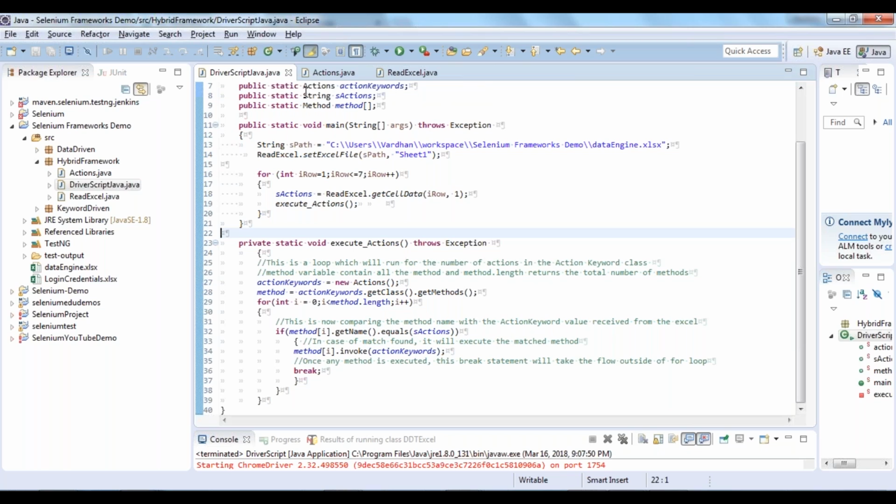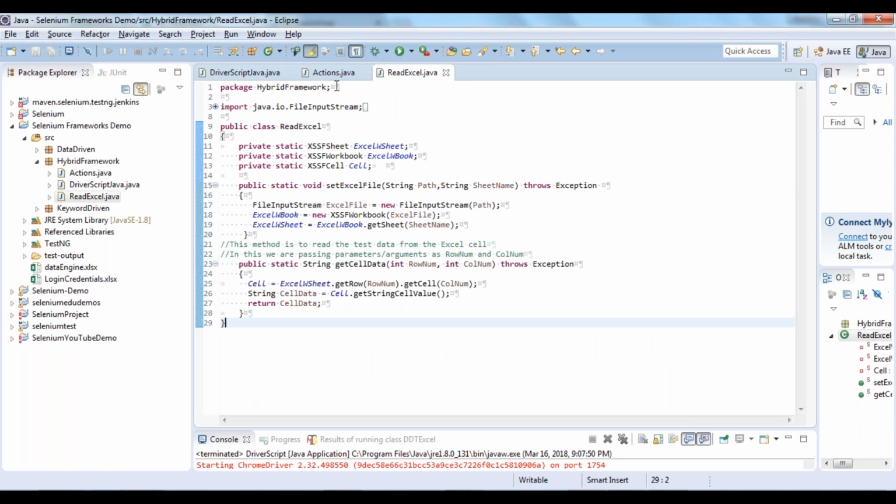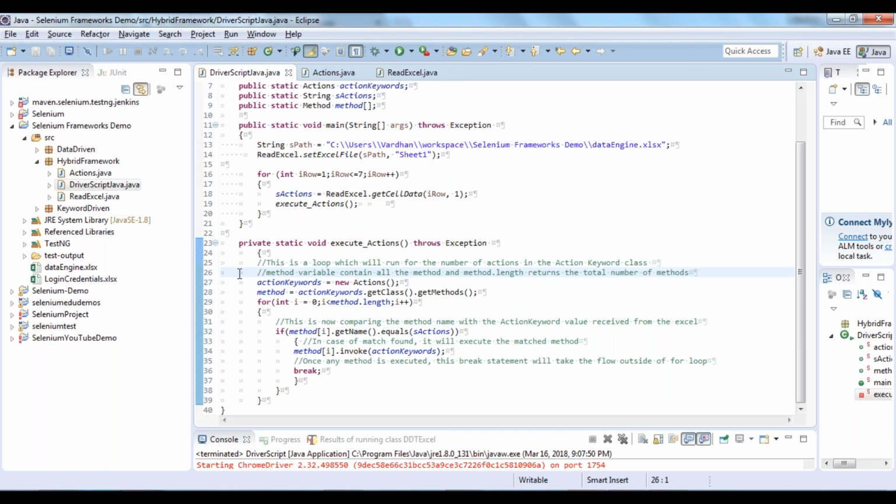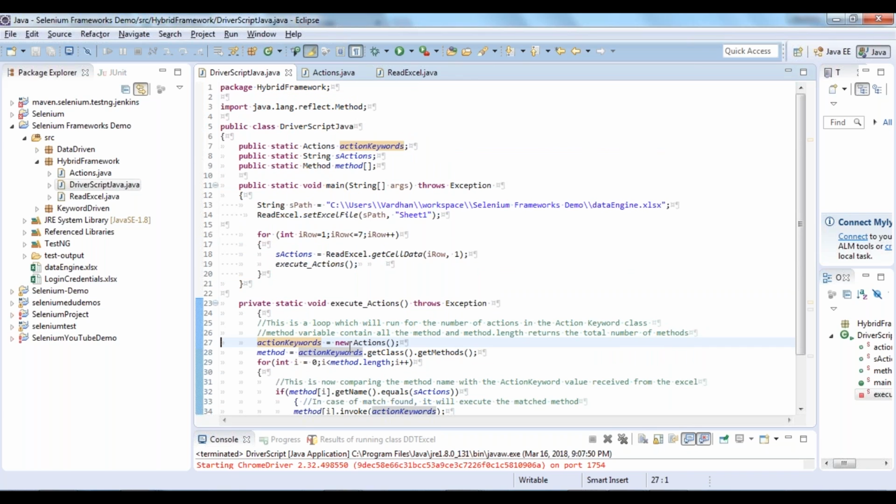So I don't think I have to explain actions and read Excel files again, okay, because they are exactly the same. The only difference is over here. And what I've done here is I've first of all used the Java reflection class, as in, so this actions which is there over here, right, this class, I have created an object instance of this particular actions class. And this is defined globally outside because it can be used by even other methods in this particular program.